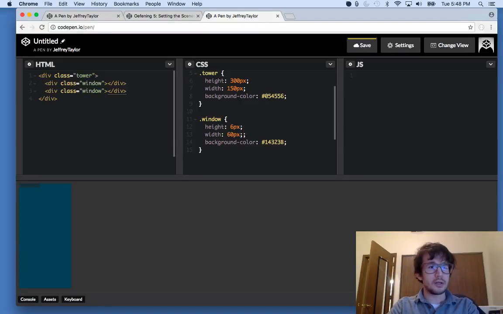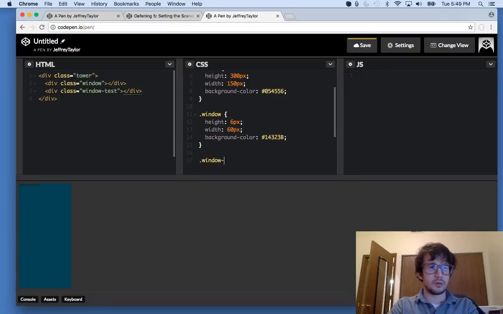And now I need to position that in the middle. Oh, interesting. I have two windows here, but only one showing up, and that's because I believe they're on top of each other. Is that correct? So if I say window test, yeah, they're sitting right on top of each other. So what I actually want to do is say display inline block, so they're next to each other.